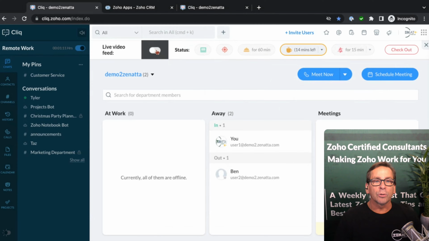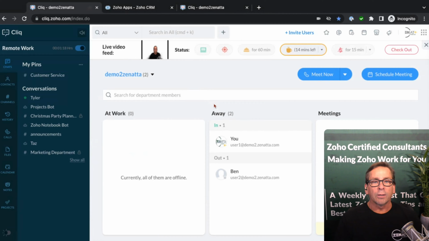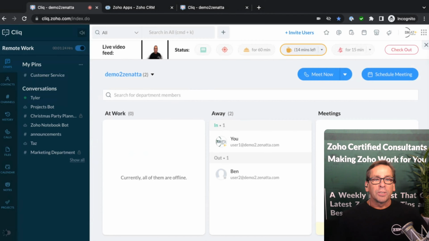Additionally, you can turn on a live video feed. This is for those Orwellian people out there who'd like to have this live feed, and people can kind of check in on you and see if you're at your desk or not. That is something some companies want to require for remote workers to check in. It's a feature that I find a little disturbing, but it is there inside of Zoho Cliq.